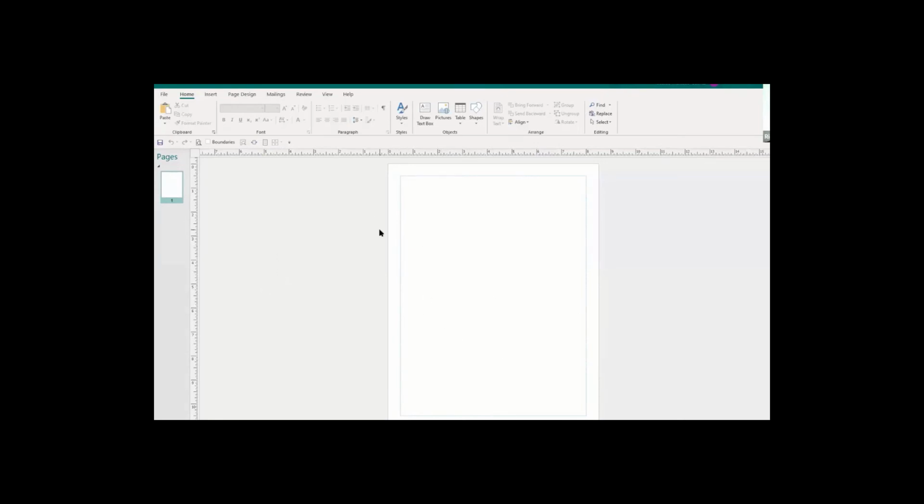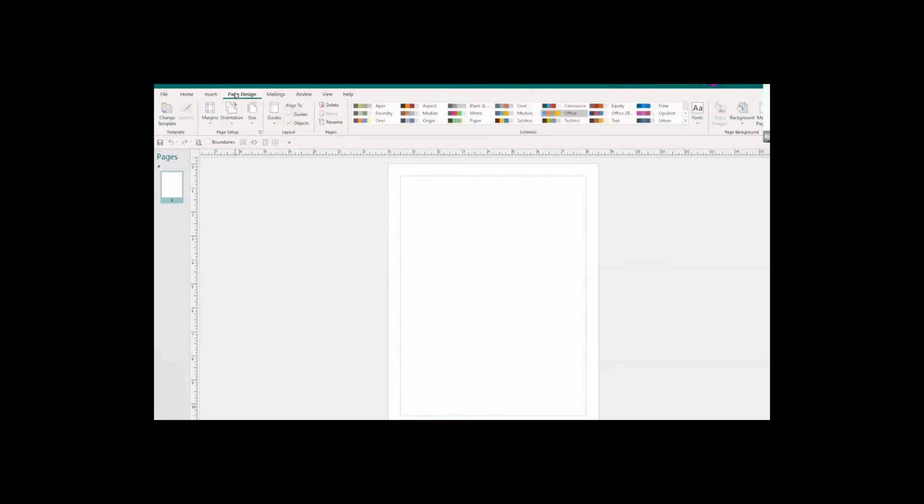And the first thing that we're gonna do is set this up for a business card template. The business card template has some requirements. So we're gonna click on page design. Then you notice that we have some margins, right? Margins, orientations, size. At the bottom, we have something called page setup.